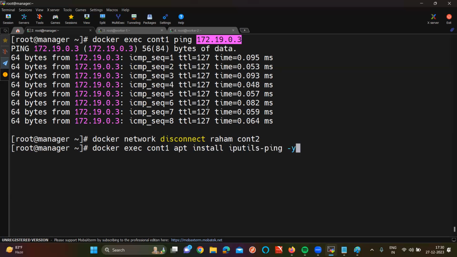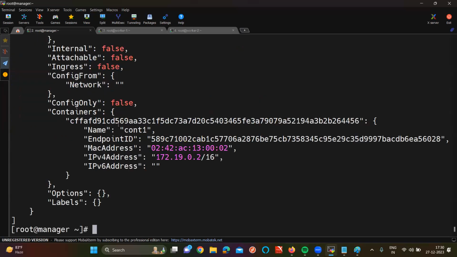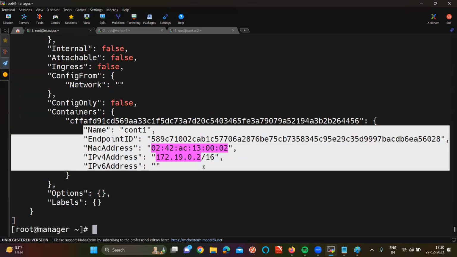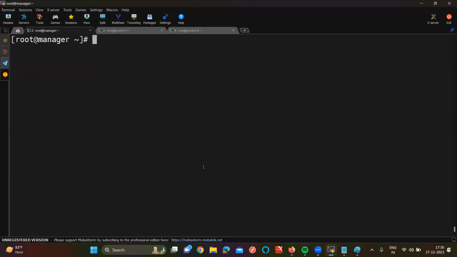If you want me to show, use the inspect command. Which command? Docker network inspect Raham. You will be having only container 1. Where is container 2? I just disconnected it, right? Now try to check the ping. It won't work, sir. Is it working? No. Why is it not working? Because we removed container 2 from the network. That is the reason why it is not able to get the response.